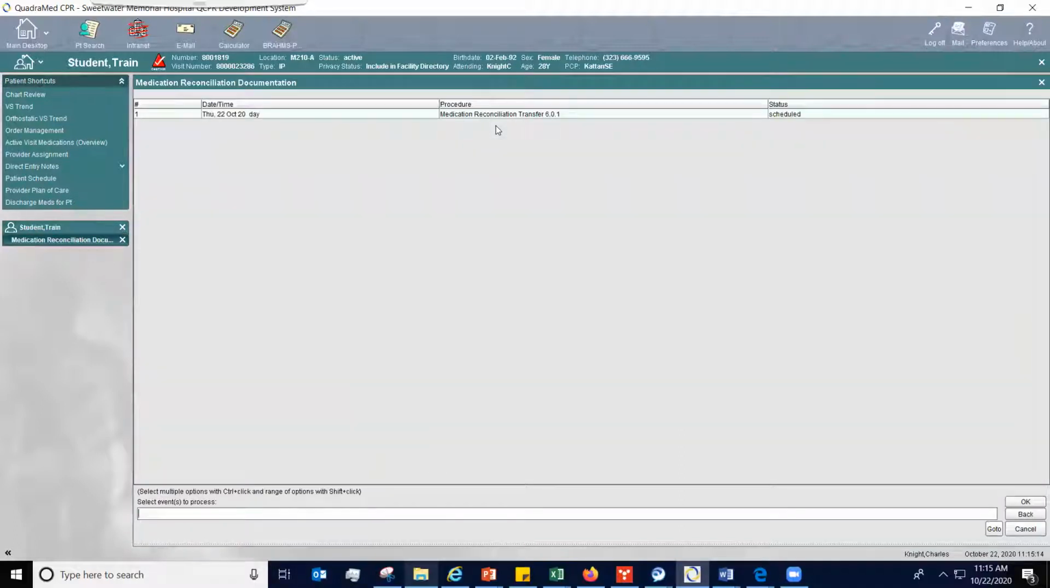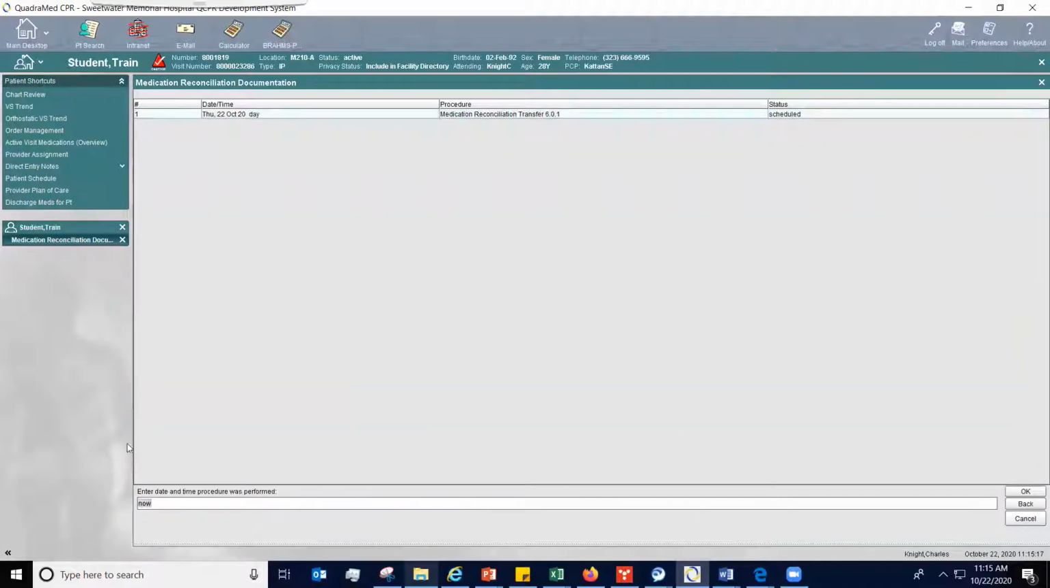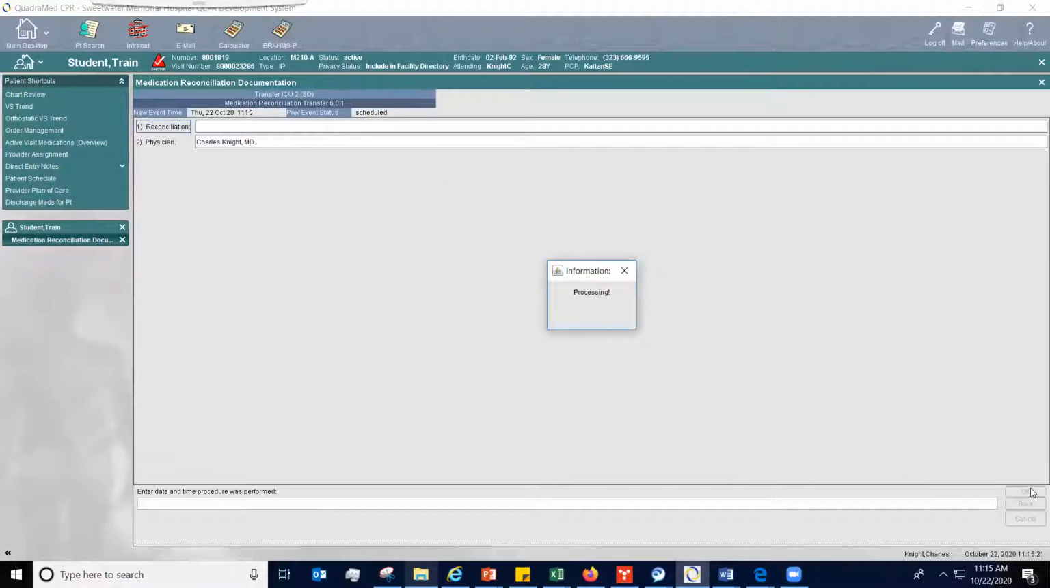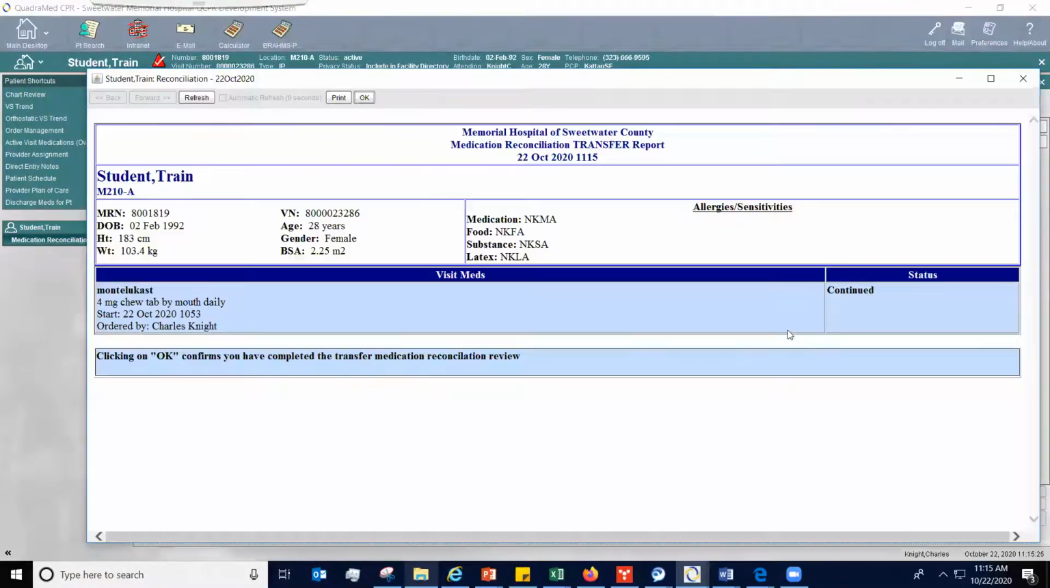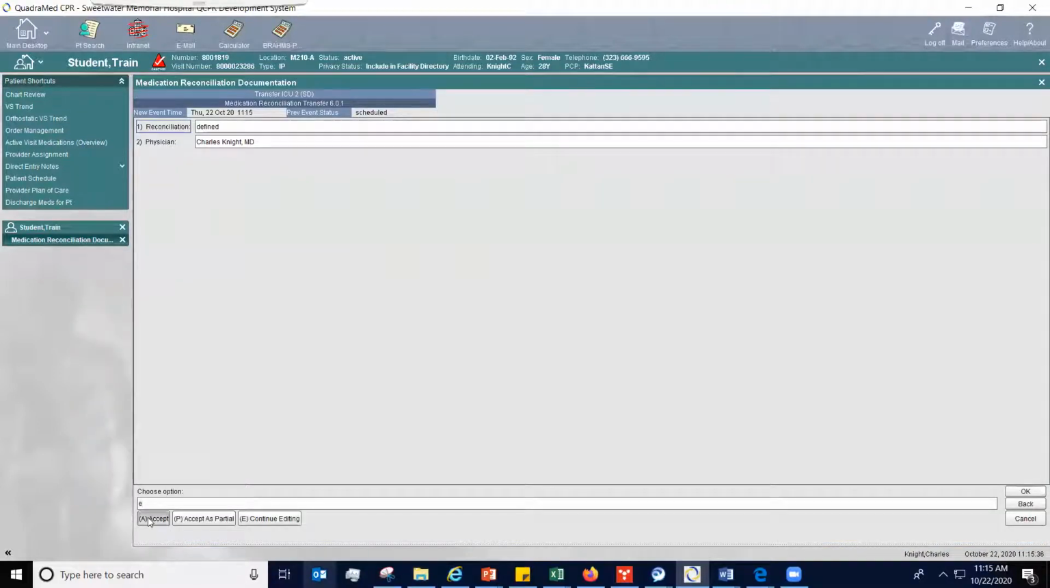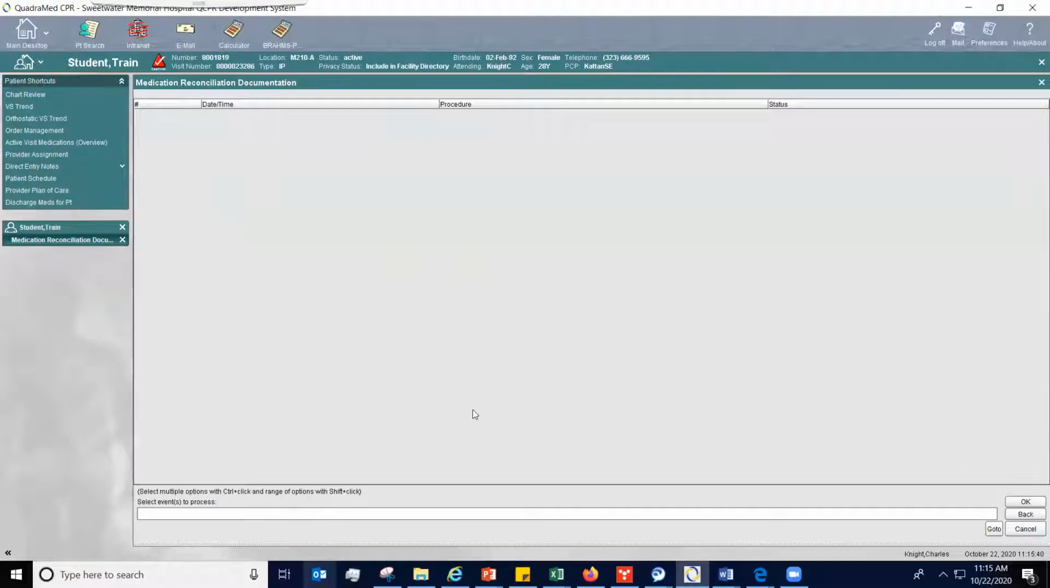So I'm going to click on that, double click again here. It's going to ask for the date and time, and I'm going to say now and OK. And now it's going to take me into that medication reconciliation transfer report. Upon this transfer report, we've only continued the singular one. So I'm going to hit OK and accept. And now that transfer is completed.